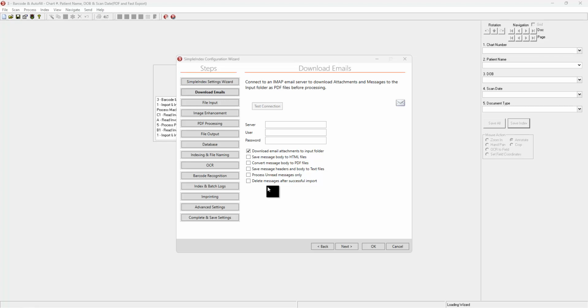So that's a look at how to process existing files within SimpleIndex.